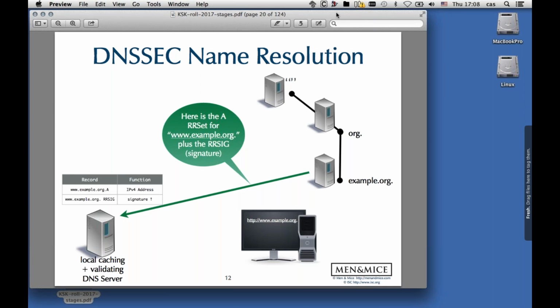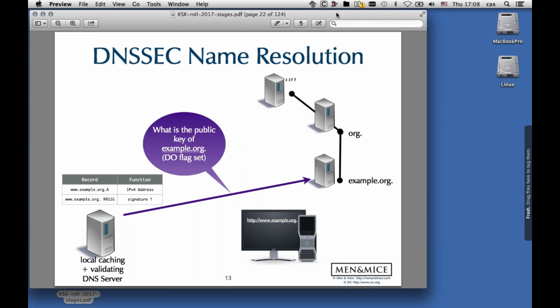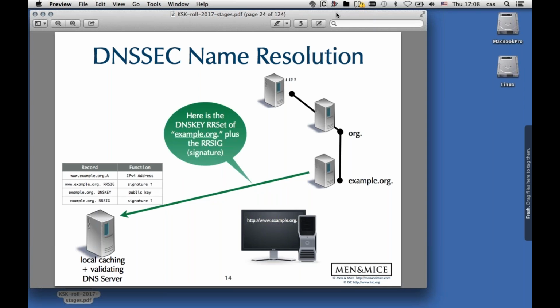Now that data is stored and needs to be validated, meaning we need to make sure that the signature under this IPv4 address is actually valid. In order to do that, the caching server resolver fetches the public key of the zone that has created the signature, which in this case is example.org. We get the signature back. We get the public key back, and we get that also signed with the so-called key signing key.